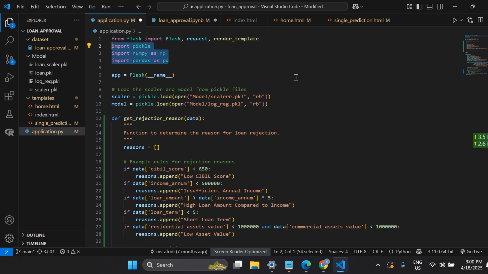These are the important libraries, the core libraries. Flask is the micro web framework we are using. Request helps us grab the data from the website. Render template allows us to connect an HTML file. We also imported pickle to load our machine learning model, and pandas and numpy for data manipulation. This line initializes the Flask app. You can think of this as the starting point of your web server.